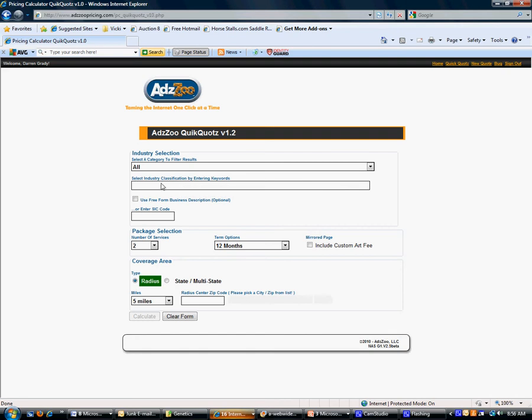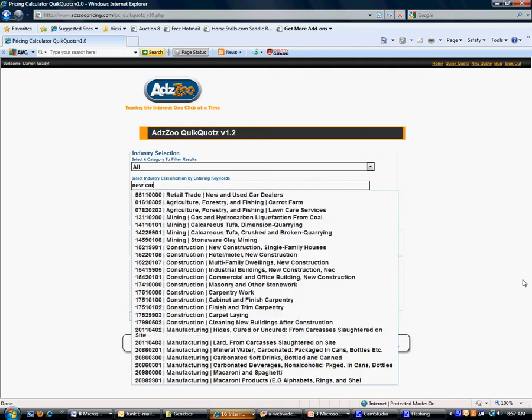So let's assume that we're going to be a new car dealer or a used car dealer, and we want to focus on that. So I'm going to start typing a new car, and see as you start typing, all the different industries will come down underneath that. So this best fits our need and a niche as being a new or used car. So I'm going to click on that.